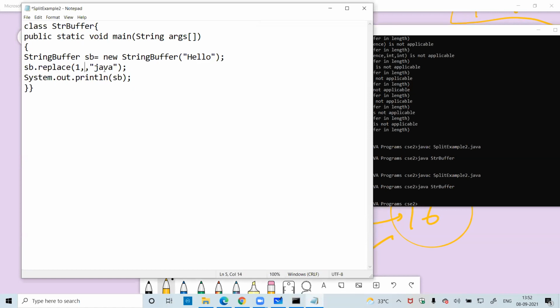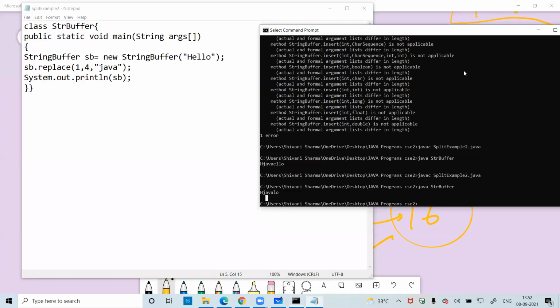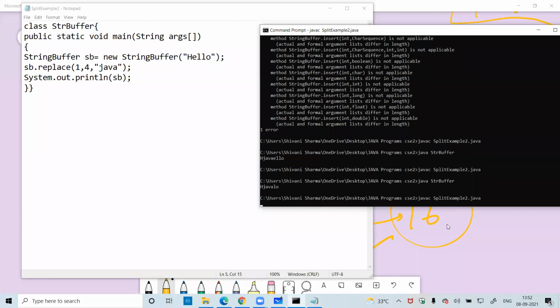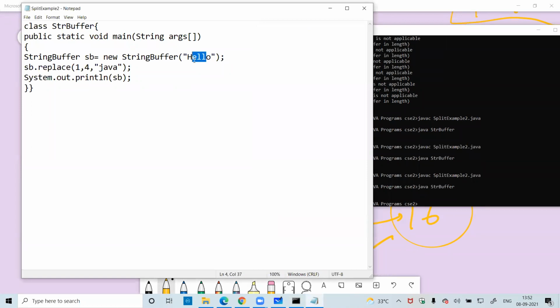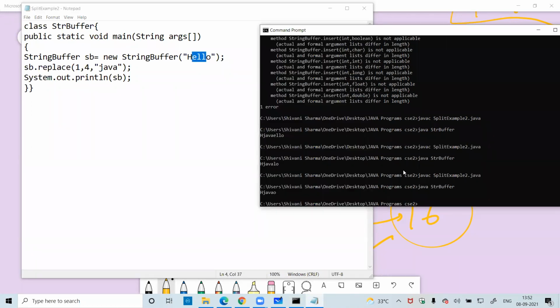If I specified here 4, if I write here 4, then you can see the answer will be 1, 2, 3, and 4. 4 will be excluded. It will be replaced with these 3 terms, and it will be H, Java, O. That will be the answer.